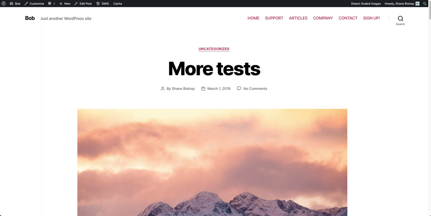Shane Bishop with the EWWW Image Optimizer, and today we're not going to talk about the EWWW Image Optimizer. We're going to talk about our other plugin, SWIS Performance.